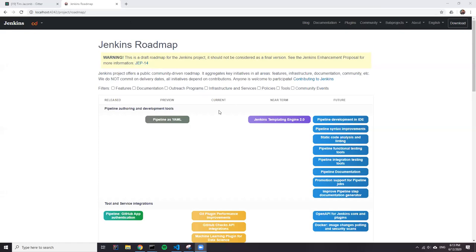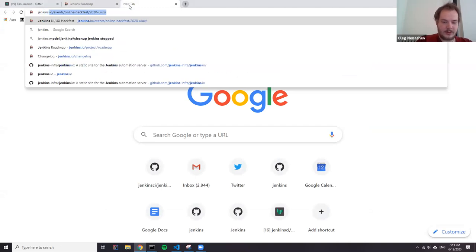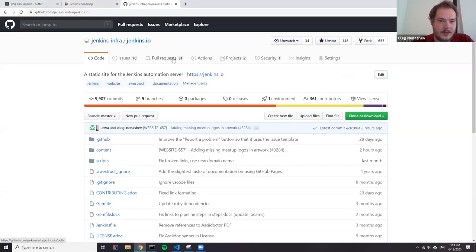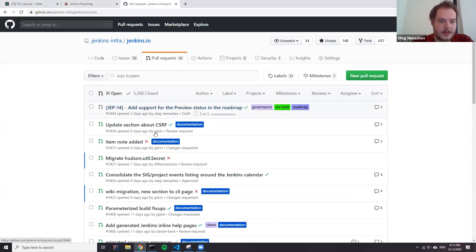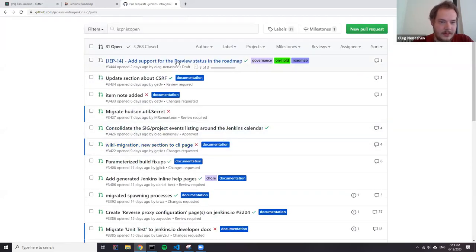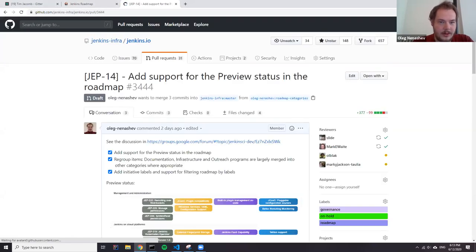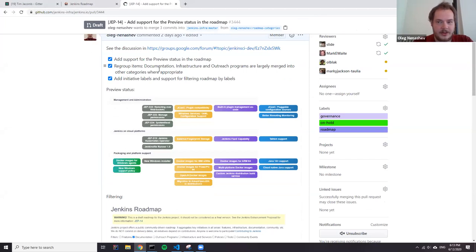Do you see my screen? Yes. Okay, so this is a development version of the roadmap on Jenkins.io, and there is a pull request for that. I forgot to rename the title, but actually it does three things now: previews column support, regrouping items, and also adding labels and filtering them.